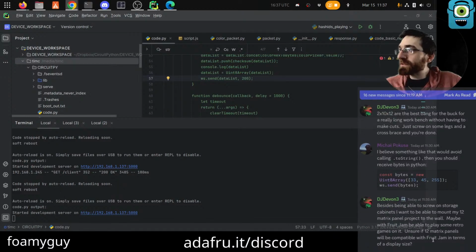Besides being able to screw on storage cabinets, I want to be able to mount my 12 matrix panel to the wall. Nice. Maybe Fruit Jam to be able to play some retro games on it. Unsure if 12 panels will be compatible with Fruit Jams.